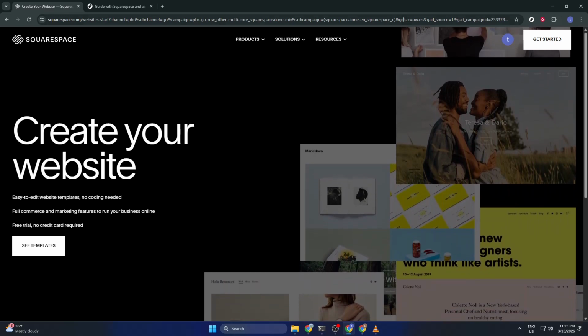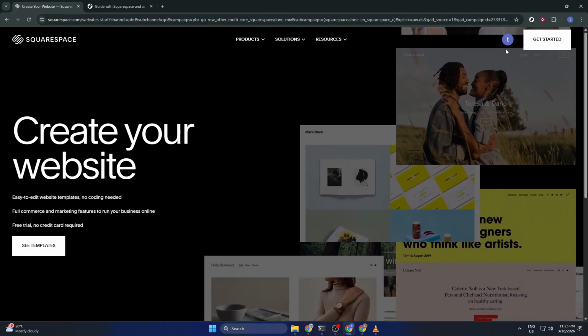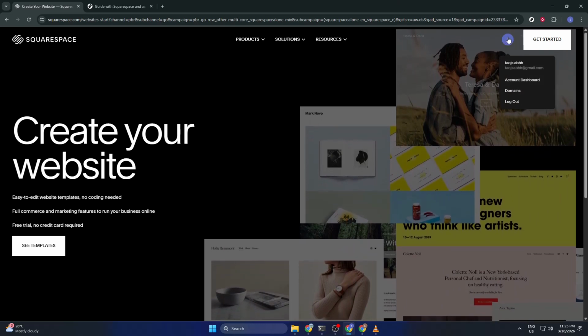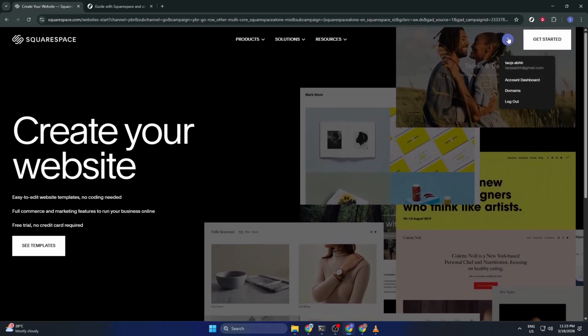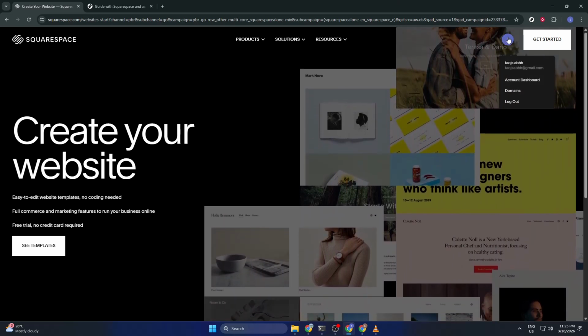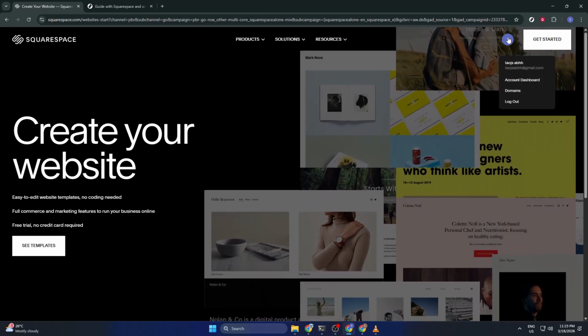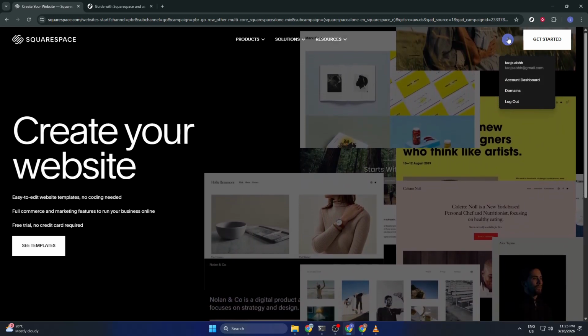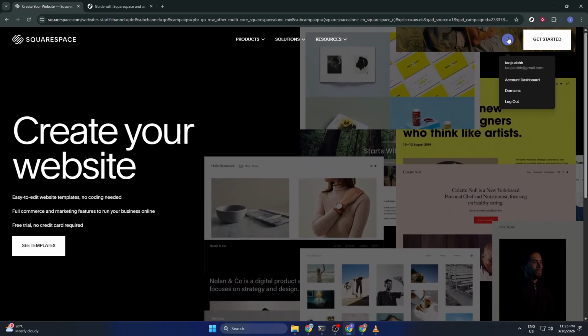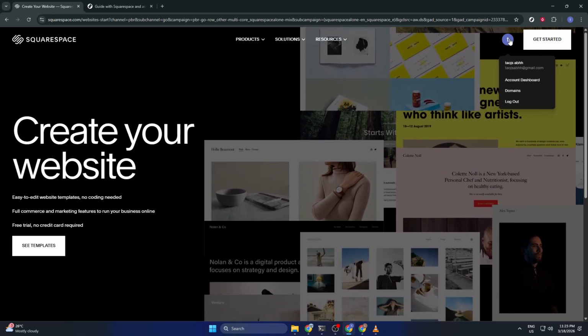Start by heading to Squarespace's Create Your Website page. This is the front door to everything else. If you're not already signed in, Squarespace may prompt you to log in first so it can connect you to your sites. Once you're in, you'll see options to start building or manage existing work.